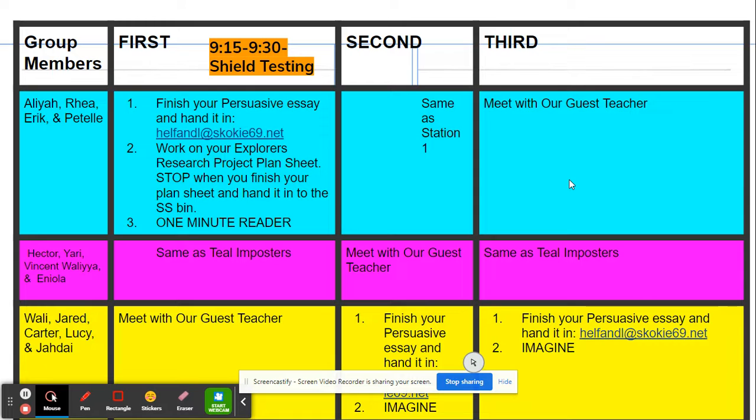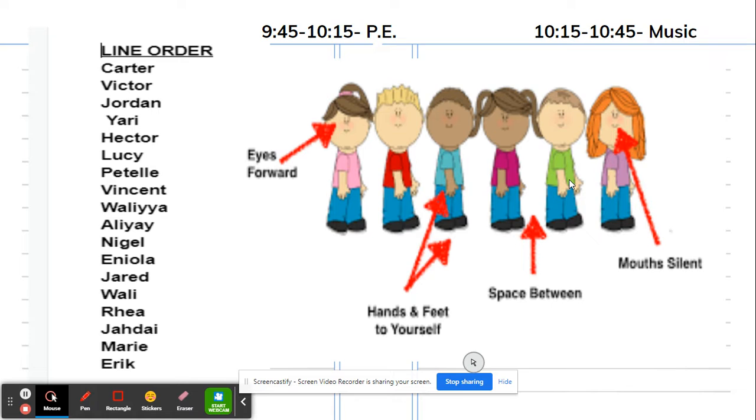Depending on how much time you have, like if you have the full hour, do about 20 minutes per group. If you have 45 minutes, do 15 minutes per group. And again, the kids are used to this time. And Ellen Sweetman might stay in the room with you for part of the time because it's shield testing, or she might choose to take her group to a different location. But she'll let you know what she decides in the morning. Okay, then the kids are going to line up in line order for specials, 9:45 to 10:15.